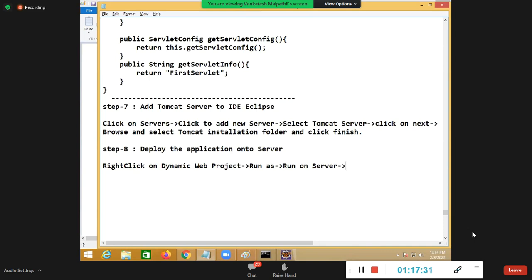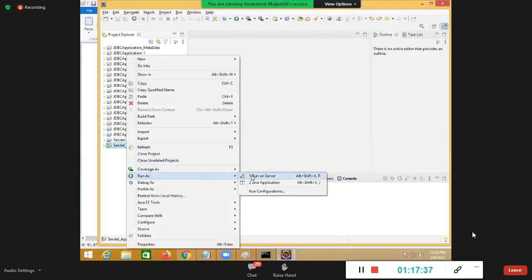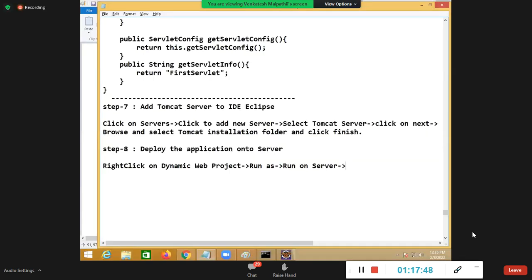Whenever you click on run as, run on server, it shows the option of which server. Only one server will be there. So select the Tomcat server in the option and click finish. Only one server is there, select it and click finish.